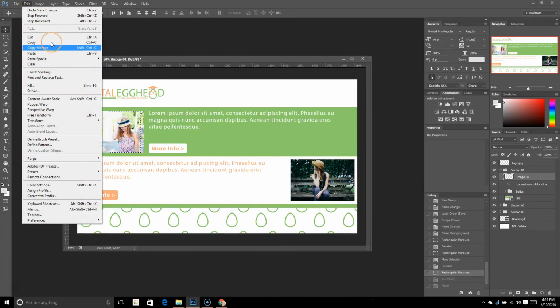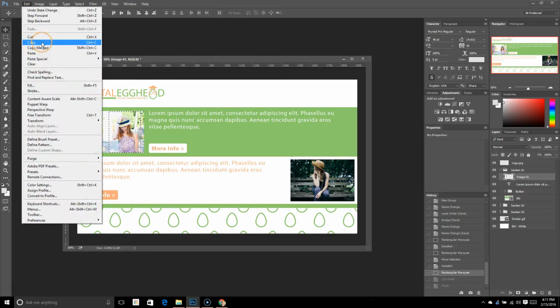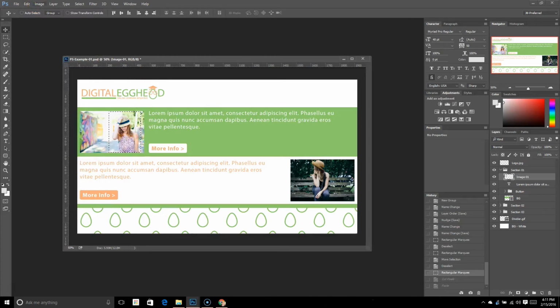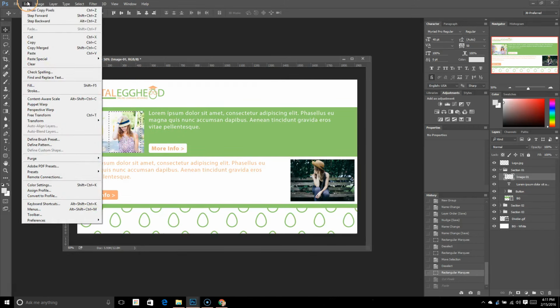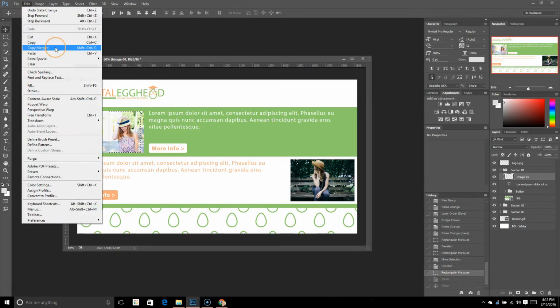And then we've got Copy. If I wanted to do the same thing, I could do Edit, Copy, except not cutting it out. Now I can paste another one. So now I have two. I can undo that.